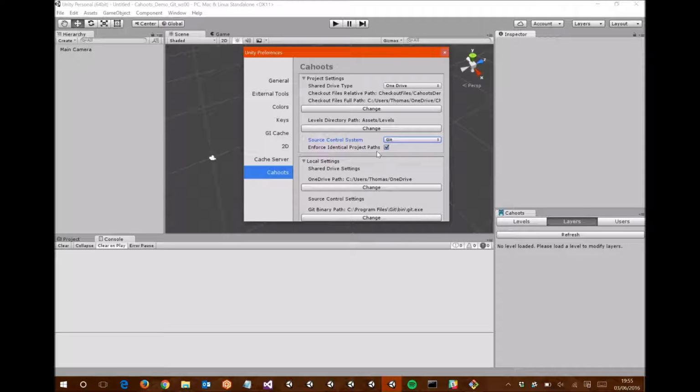Lastly, there's an option to enforce identical project paths. Sometimes it's convenient to set up multiple workspaces for the same project, or have workspaces on different machines. What this option does is make sure that if you're logged in as the same user on another workspace to the one you checked the layer out on, then you can't modify that layer, even though you've got it checked out. This stops you accidentally overwriting your own work, as you could conceivably have changed the same layer in multiple workspaces for the same user.